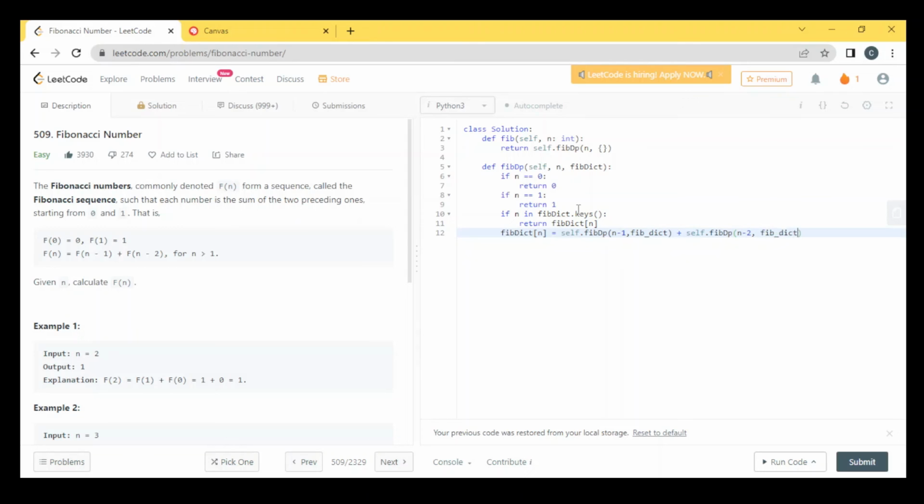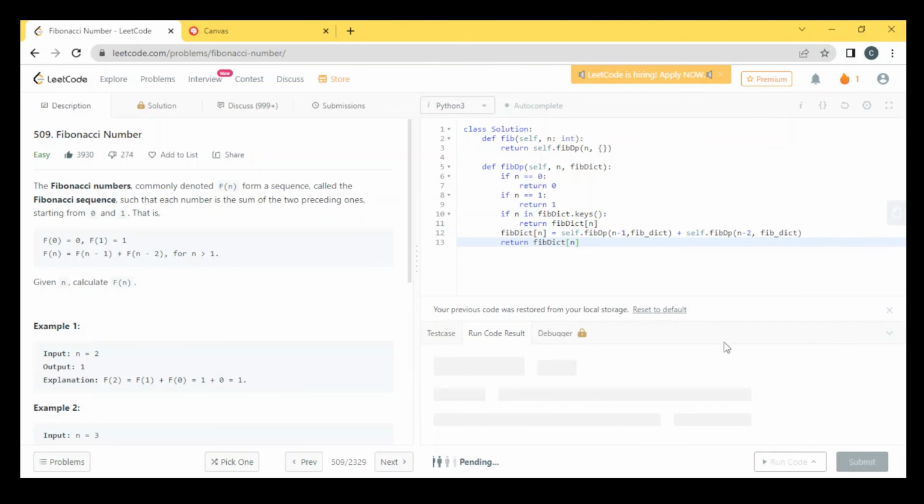So basically, if I want to calculate f of 4, then I need to calculate f of 3 and f of 2 as well. If I need to calculate f of 3, I need to calculate f of 2 and f of 1 as well. So we recursively keep invoking the fibdp function and keep memoizing the results, so that I'm not making the same computations again and again. And finally, we can return fibdict of n. So I think this should do it. Let's try running it and see if we are onto something or not.